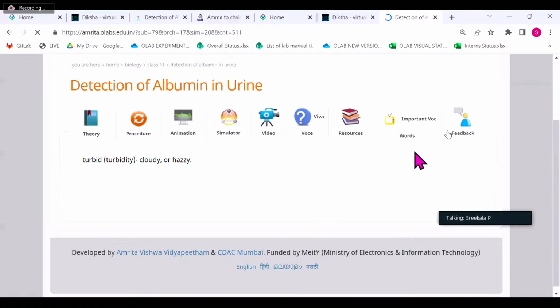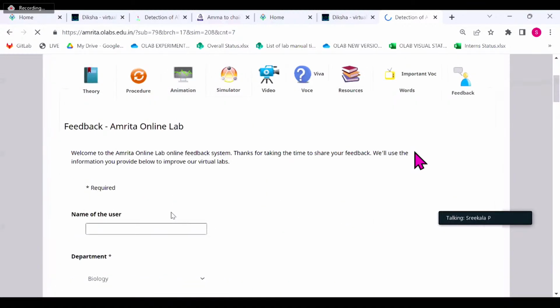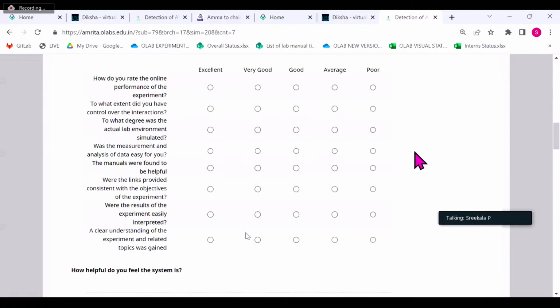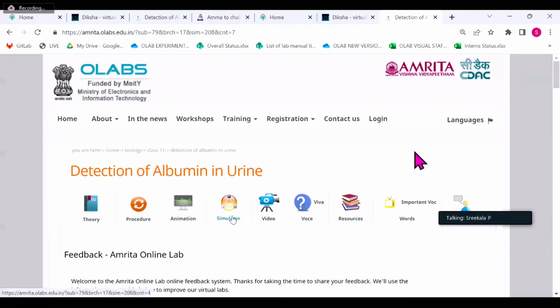And at last it's the feedback. Feedback is for the online labs or the virtual labs, so that when you give feedback, we can put forward more information, or we can take more about this and make it more improved. So at last we'll go to the simulator.